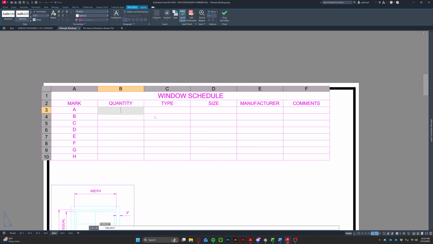The quantities, you're going to copy this. So this is 4, 1, 1, 1, 1, 6, 2, 4. Type, double hung. And a little bit of a tip: when you do one that says double hung or of a certain type, just copy and paste it. Double hung, double hung, double hung. G is also double hung. This is casement, side light, picture, and hopper.